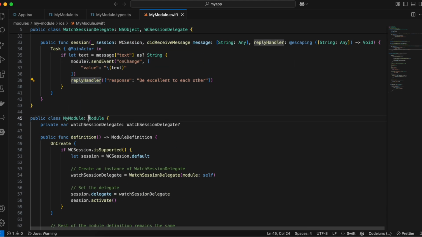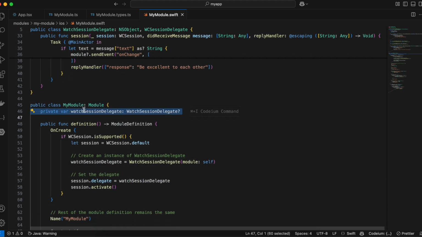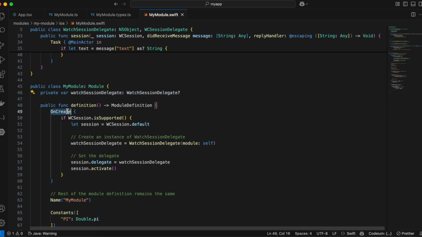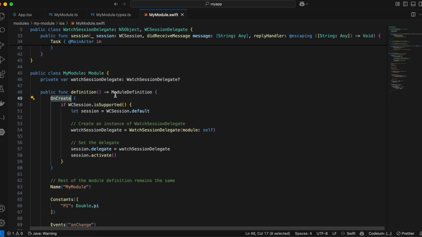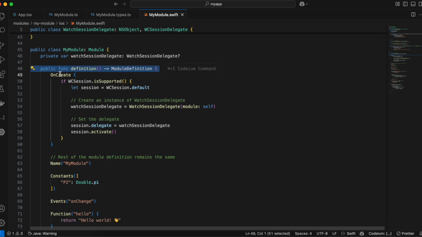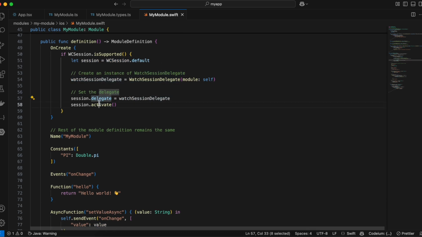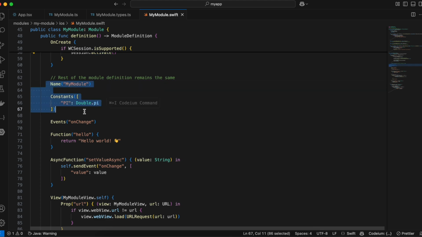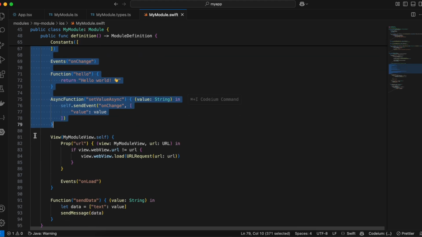Then here we come to our module. We have this particular class, and inside this, the OnCreate method, which I have written inside this module definition. You should be able to see this particular thing. Inside this module definition, we override this OnCreate method, and here we check if WCSession.isSupported. Then we get that particular session, initialize it, set the delegate as well, and activate that session. Now all these things were present by default. I have not done anything here as well.